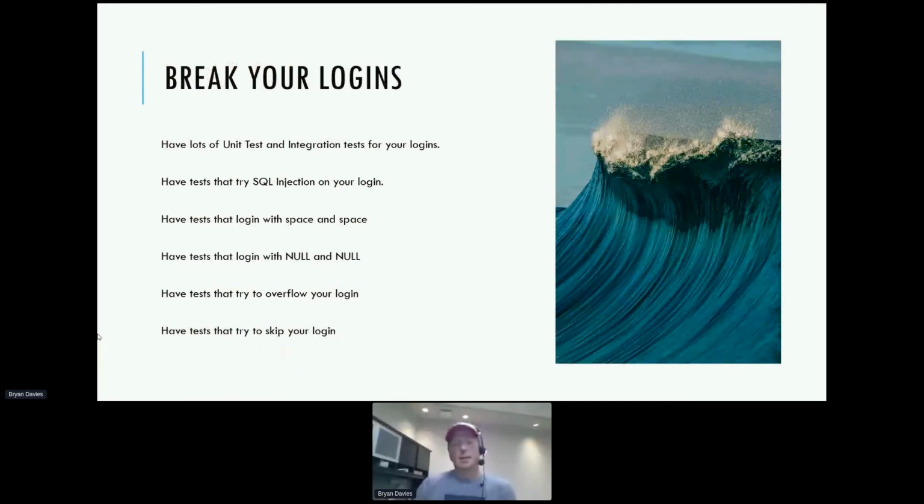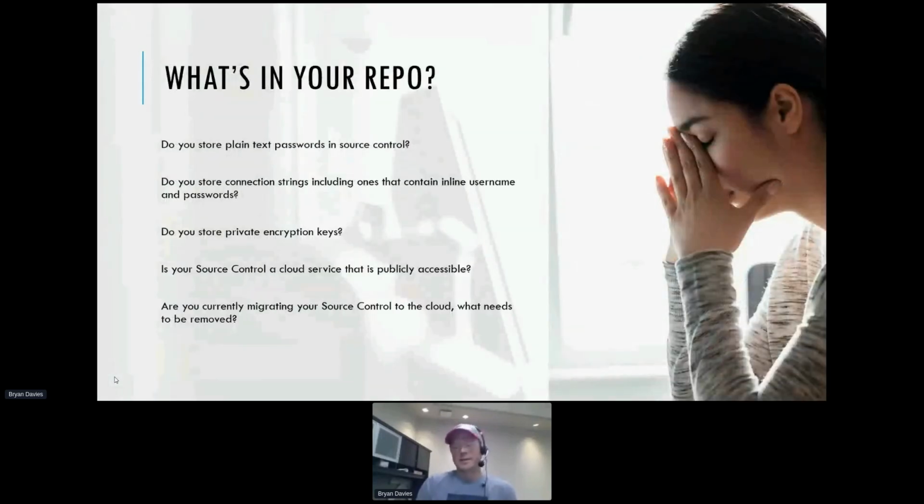And then in your testing environment, try to break your logins, right? Have integration tests that try SQL injection. Have integration tests that try space, null. Try to overflow it. Have tests that don't even use the login page, but instead have posts that hit the service directly or whatever, right? Because that way you're actually testing it, not just testing the UI validation. So you actually want to hammer the login page on your testing. Try to break it.